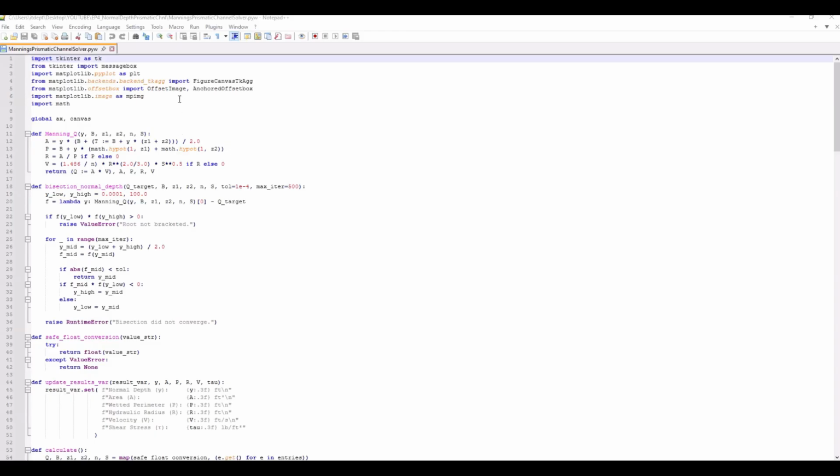So here is the code I have developed to do that. I use Python programming language and I'm coding in Notepad++. They're easy to download, they're free applications. And then I used Tkinter for my graphical user interface. So I have imported Tkinter and messagebox first. And then I have imported some matplotlib libraries so that I can plot my cross section, and I also use the math library in my calculations. So I have created a global axis and canvas so that I can show everything.